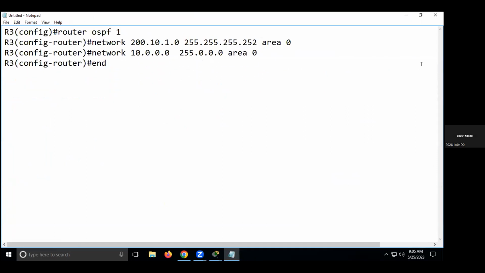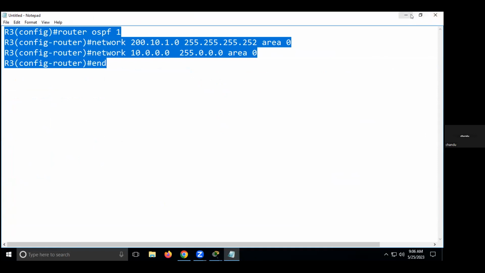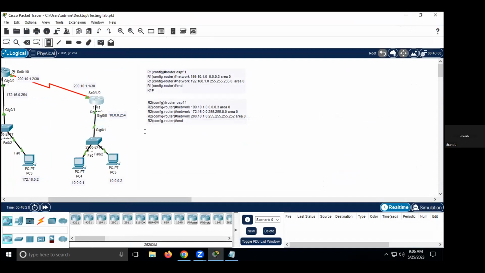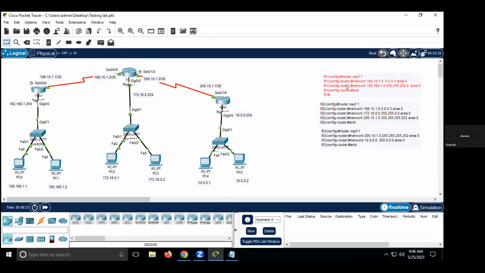Sir, if we have small networks like now you are doing 3 networks, what if there are more than 3? You're doing it statically, right? Now I'm doing it manually. When we have 3, first of all you need to configure them in area 0. This is in all areas, area 0 you have done.